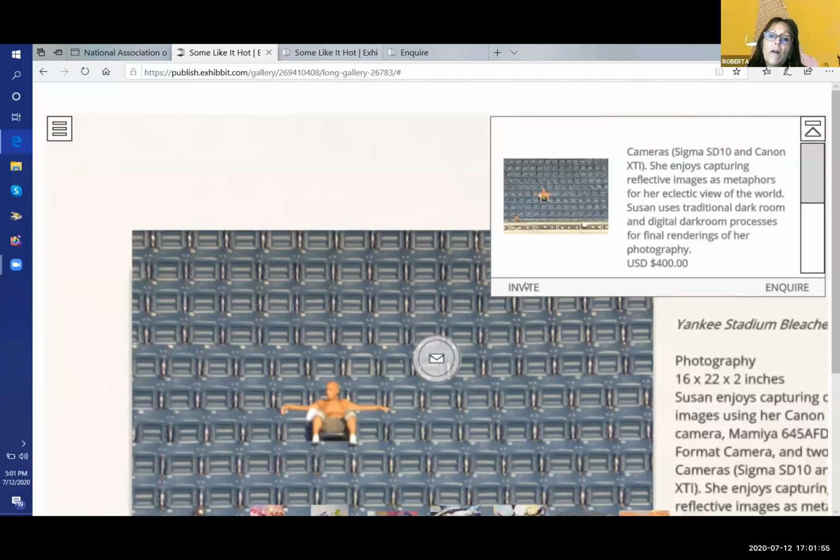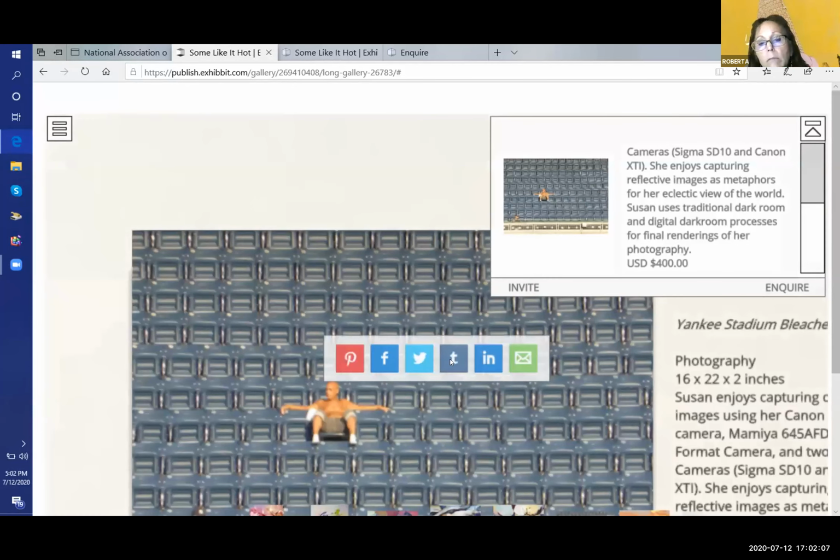You click on invite. And this is a great one because when you invite somebody, you can invite them to see it through your Pinterest, your Facebook, your Twitter, your Tumblr, and LinkedIn, and then your emails. So you can actually invite people to come here, and not only would they come to your art, but they could come to the whole show this way. A great way to pull them into an individual gallery.